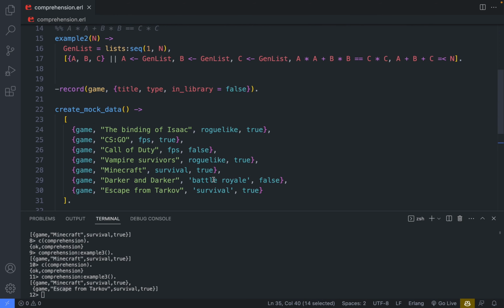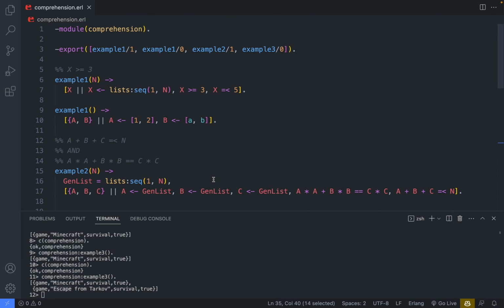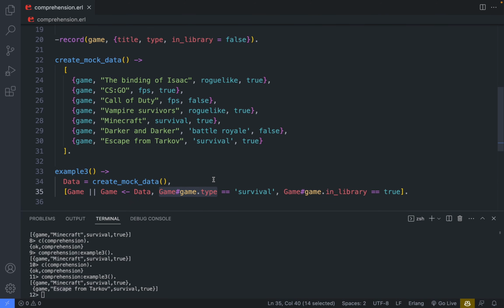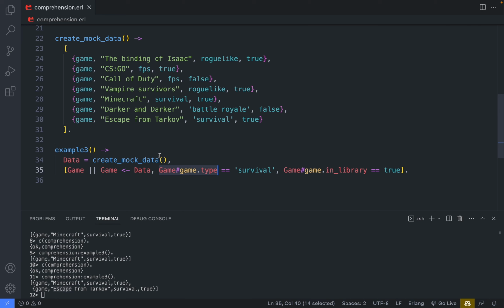And yes, I think that's all about list comprehension. It's very similar to the one in Python. So if you are familiar with that one, then this will not be troublesome for you to understand this one too.